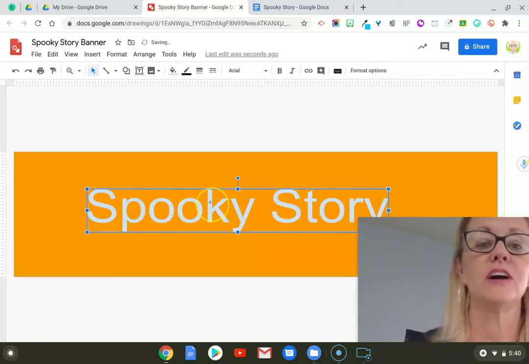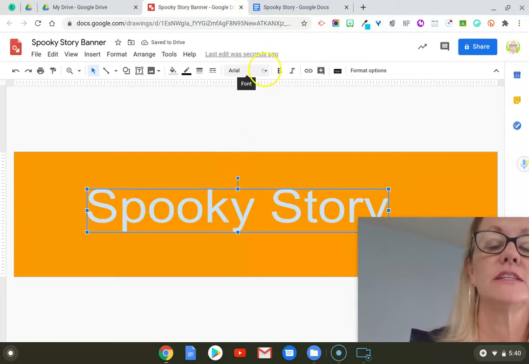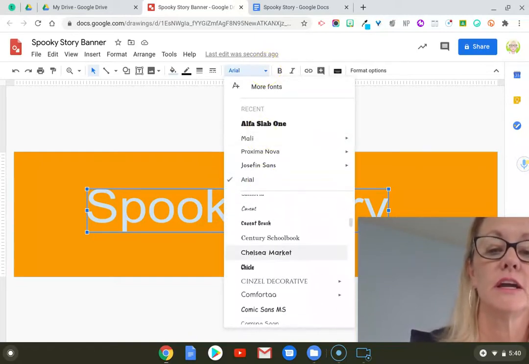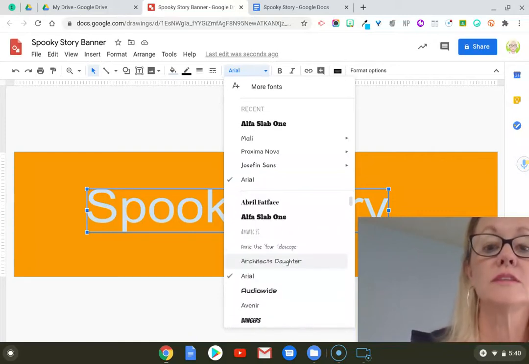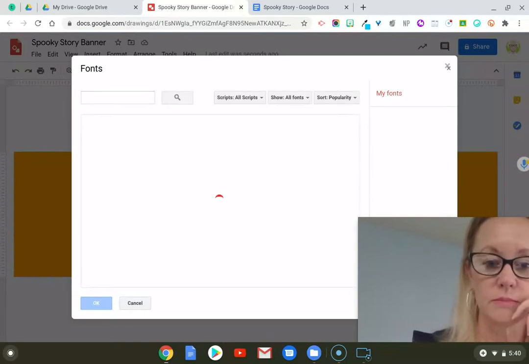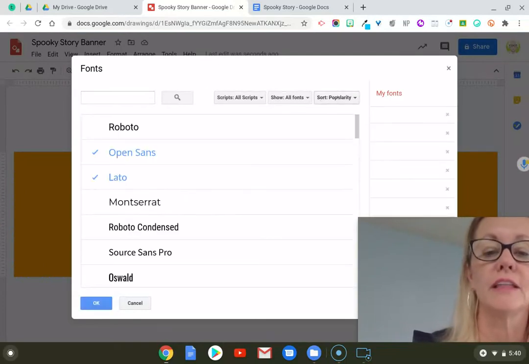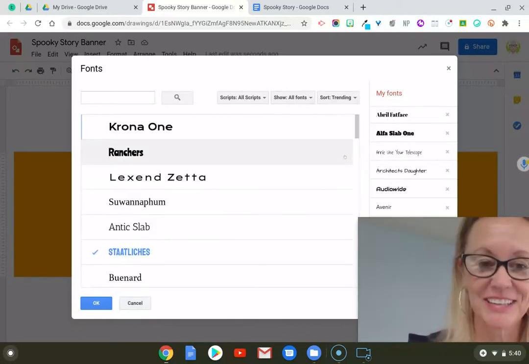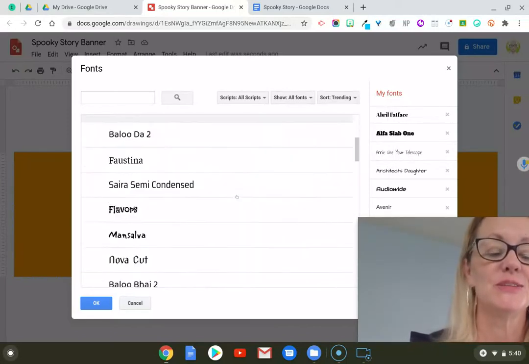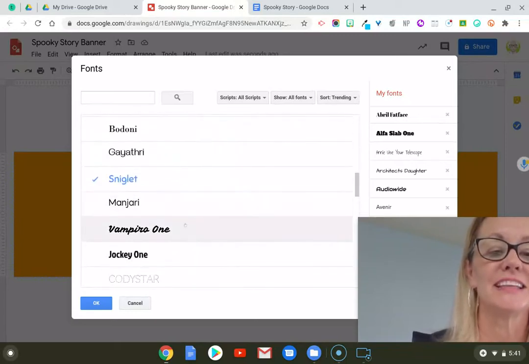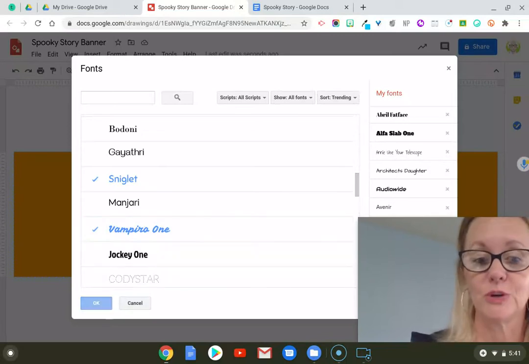Let me change my font. So I'm going to come up here to font. I can scroll through my fonts and choose a font from here. If you want some more options, you can go to More Fonts. And then we're going to get some more options over here. I don't know why, but I like to go to sort by popularity. I do what's trending and I kind of look through the trends first. Let's see what we have. Ooh, I kind of like that vampire one. Let's do that. So I'm going to click on vampire one and then I'm going to go to OK.